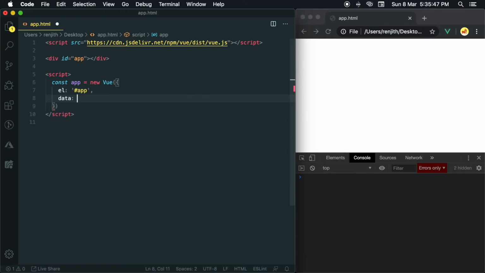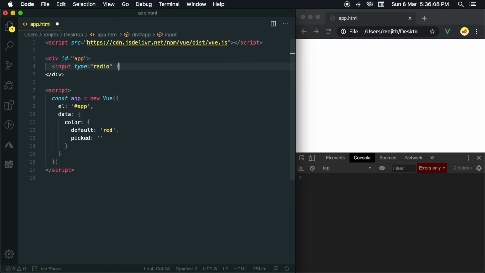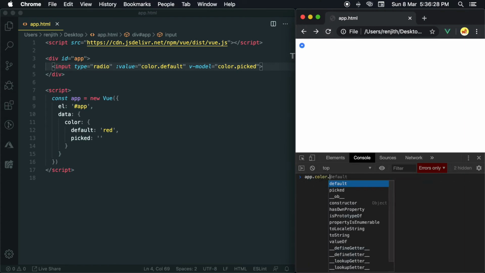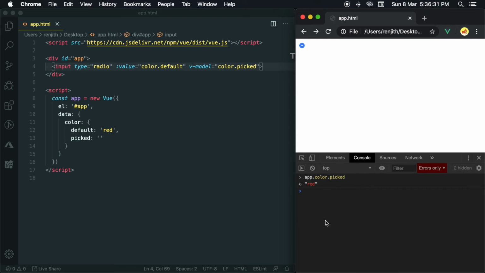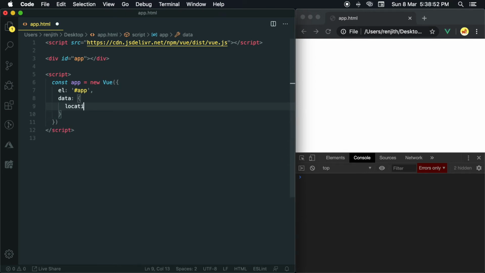Create a data called color. Set default value to red and picked value to an empty string. Create a radio button and set the value to the default color and bind picked color to v-model. Run it and check. Yes, the picked color is updated with the default value. Create a data called locations with a collection of locations.